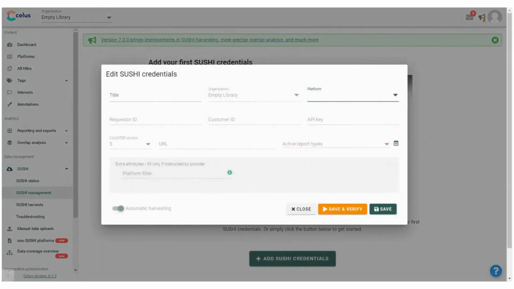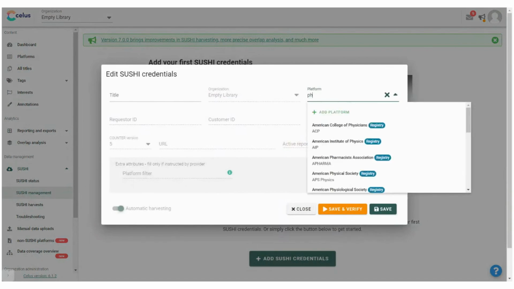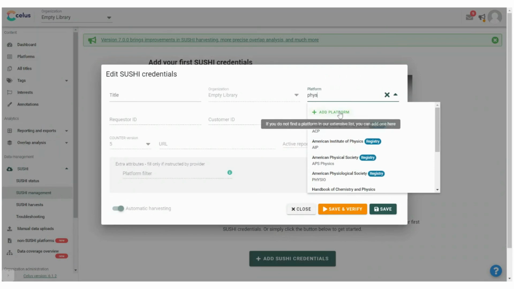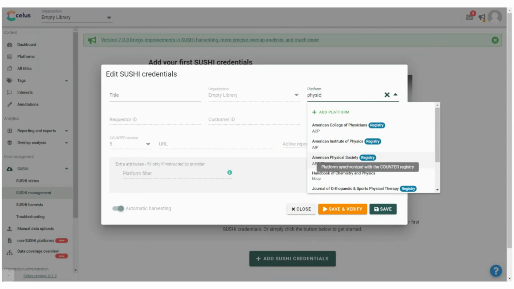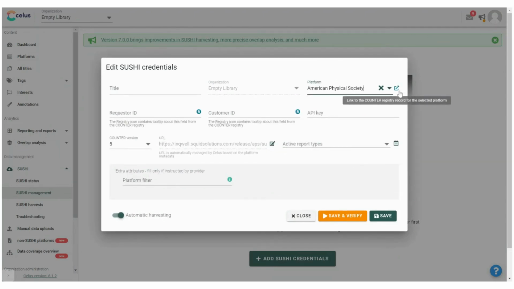CELUS recognizes most platforms that provide SUSHI harvesting and all those registered under the Counter Metrics Registry. If you can't find your platform, you can create a custom one by clicking on Add Platform. But we recommend searching our list first to ensure automatic updates and maintain system cleanliness. If the platform is part of the Counter Registry, you'll see a blue OutClick icon next to it that will take you to the corresponding page in the Counter Registry. You can only have one set of credentials per platform, organization, and counter version.